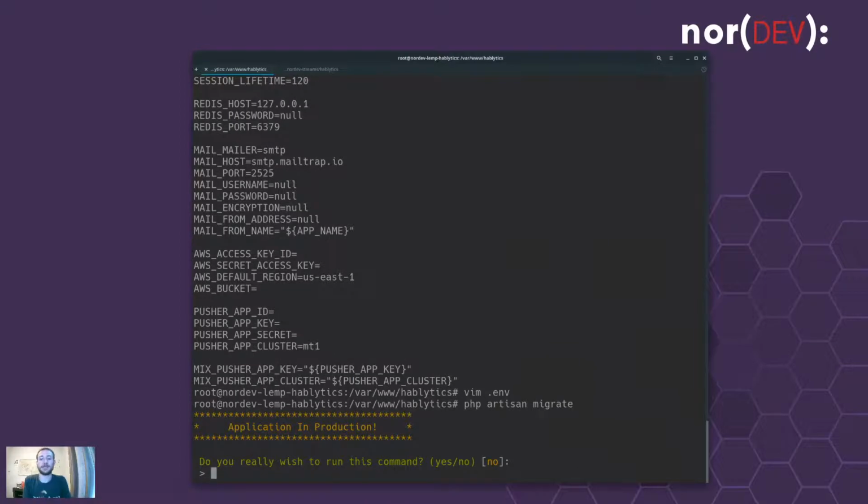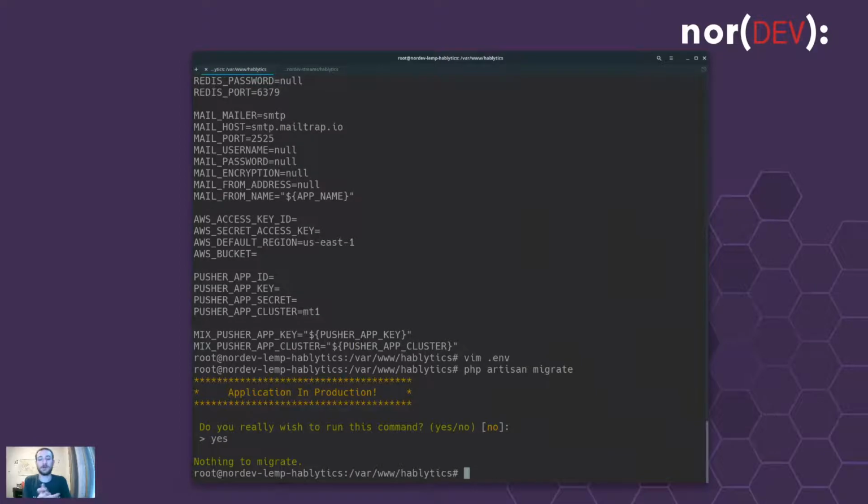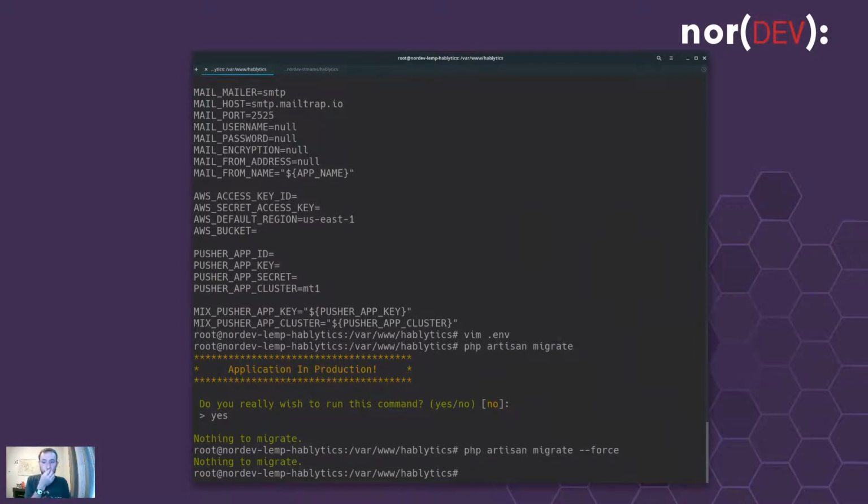Now that the app is in production, if I say PHP artisan migrate, it's going to pop up this little message saying, "You're in production? Are you sure? Are you sure?" That's fine for us, we're all good. So we can migrate, we can say yes, but that's not going to work in CI or CD. So we can pass it the force flag and get that nothing to migrate again.